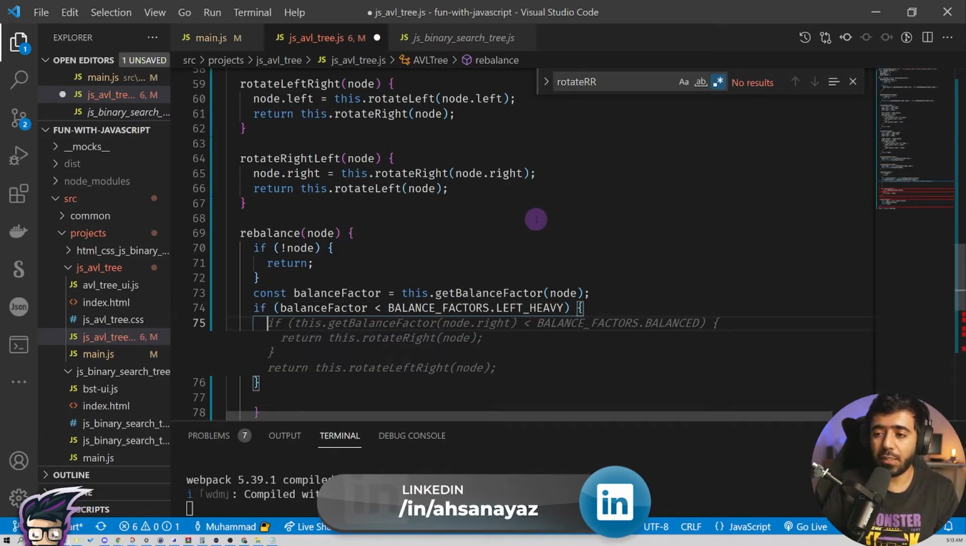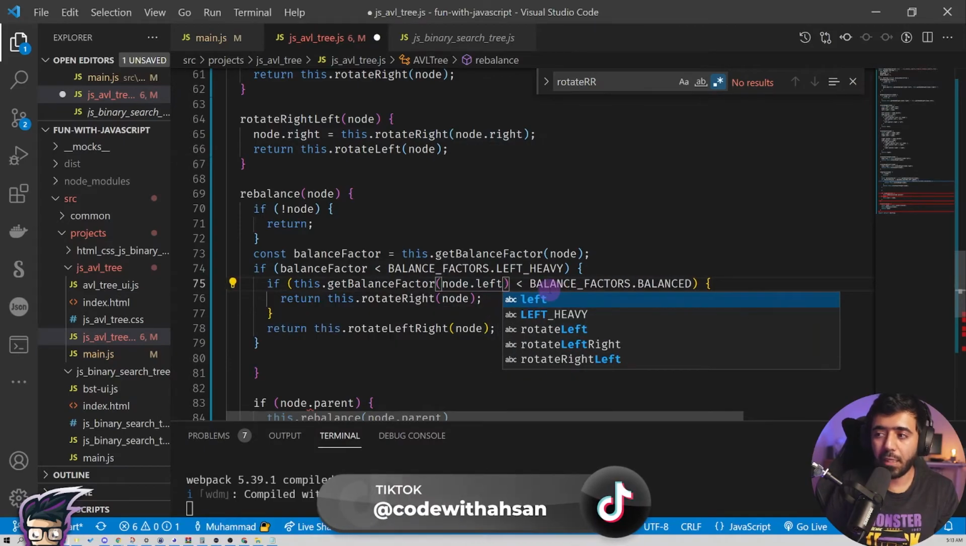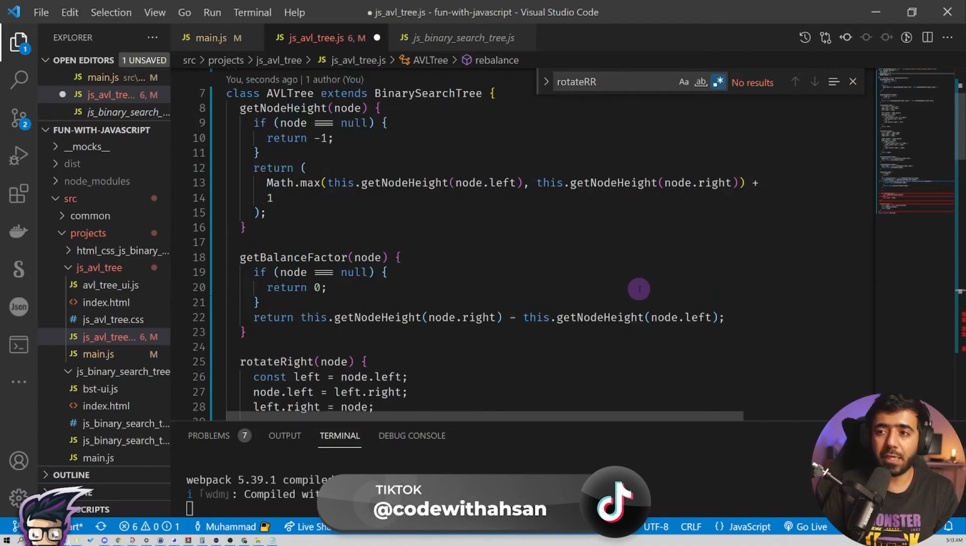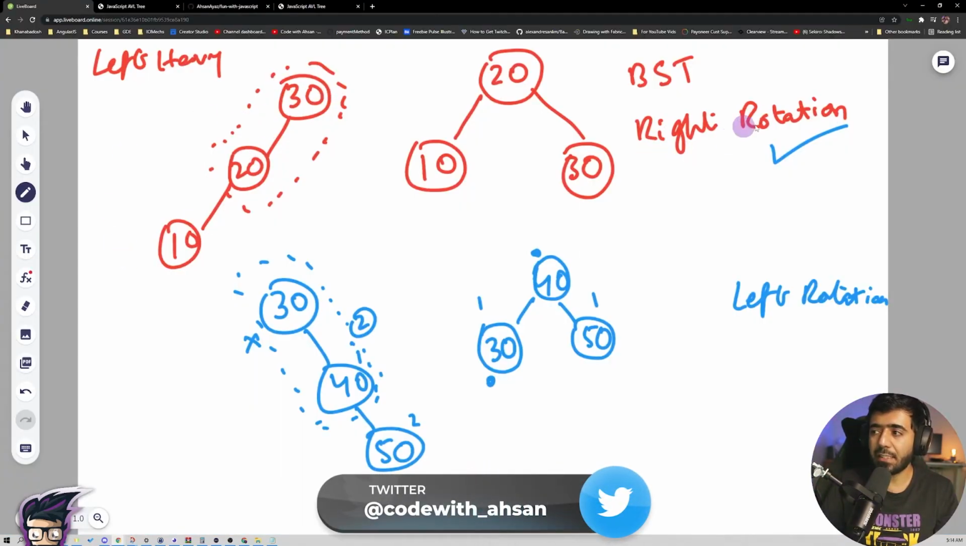Here we check, if this is less than balanced, then we get the factor of node.left. We check if this node.left is less than balanced, which means that it's -1. Is the node's left child also left heavy? When that's the case, then we apply the right rotation.